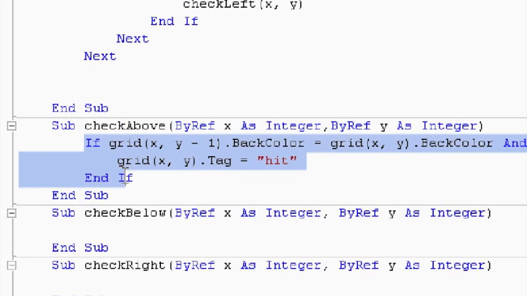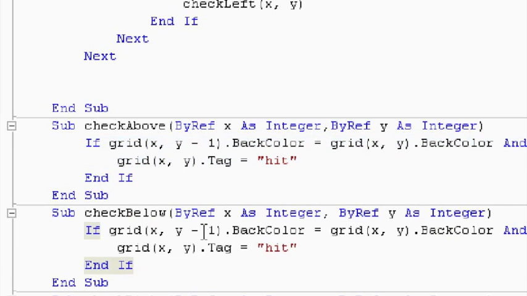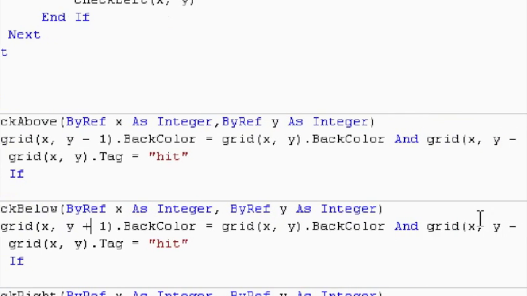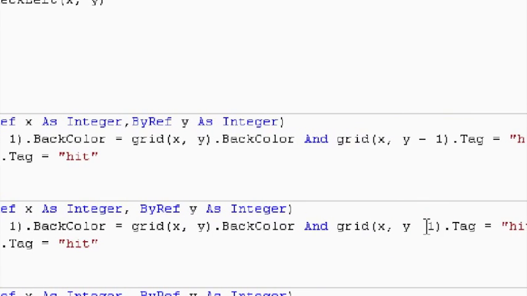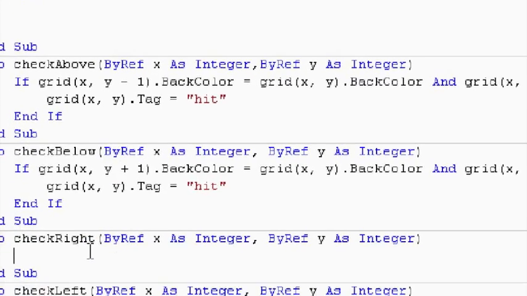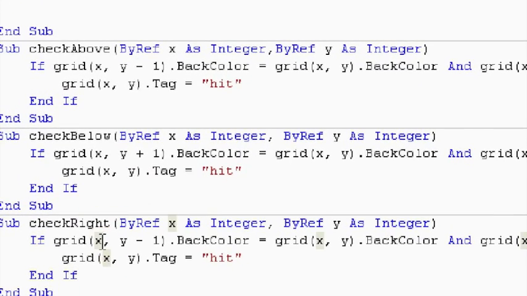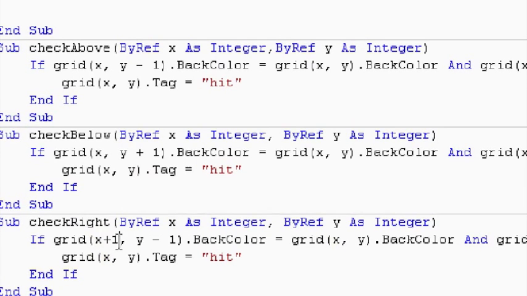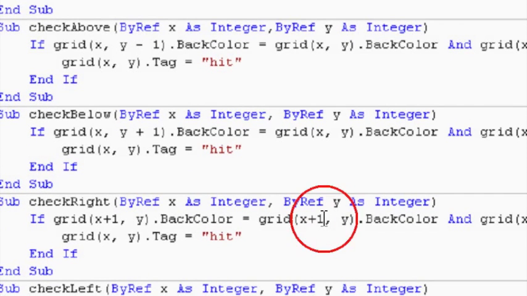Okay. Now we want to copy that. Control copy. And we want to check below. Check below is going to be y +1, and +1 over here. And let's check right. Now check right is going to be +1 for x, I think, and then this one's going to be just y. This x is going to be +1, and then this y is going to be, whoops.